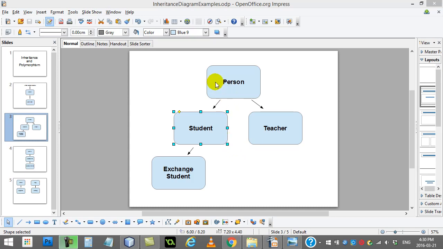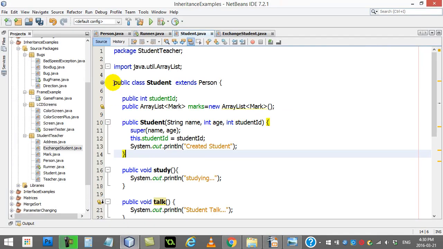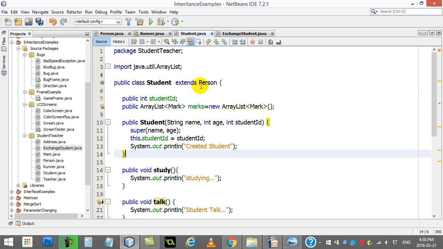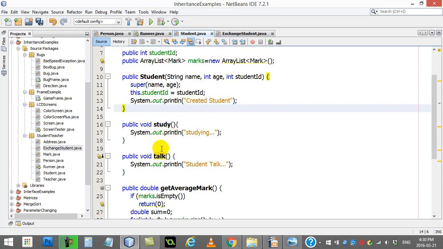Now, what we've seen you can do with these classes is you can extend a class like student extends person. You get all the methods from person except for the private ones, and you get to add some of your own. So for example here, person has a couple methods like talk, breathe, these age methods. But when I go student extends person, I give them some more behavior. And this behavior's more related to the student. So study, get average mark.